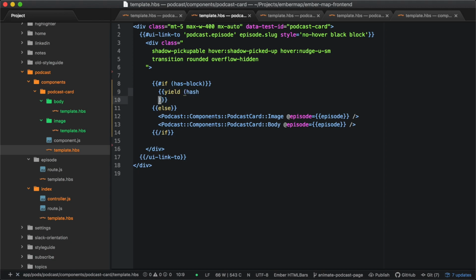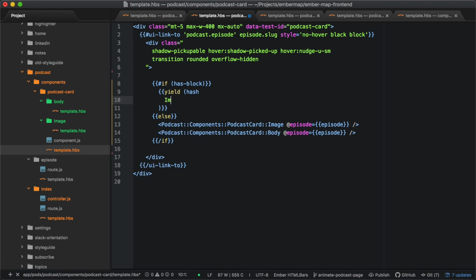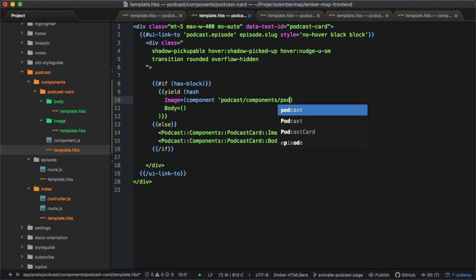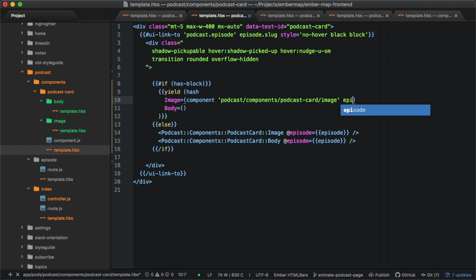And we can do that with the hash helper. And the hash helper will yield out two contextual components, the first one being the image and the second one being the body. And the image is going to be a component, podcast, components, podcast card, image, and we'll go ahead and pre-wire the episode here. And same with the body, that will yield out the body component we just created.